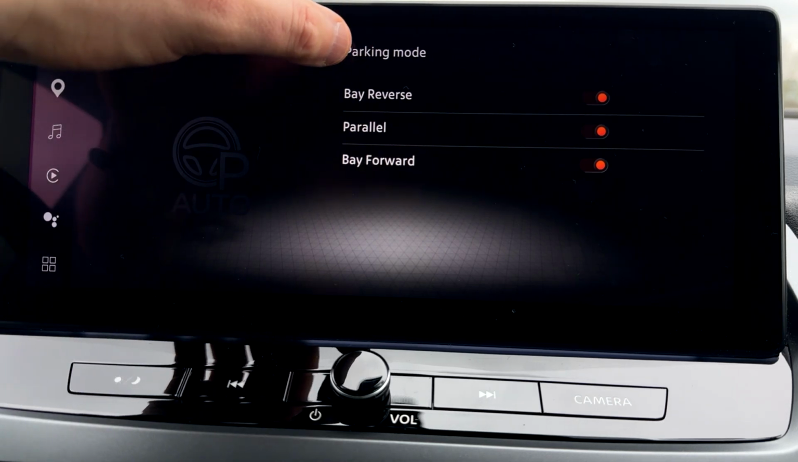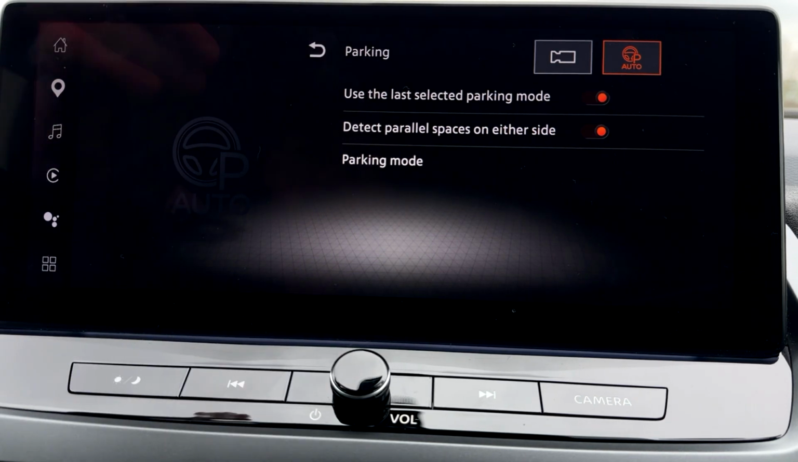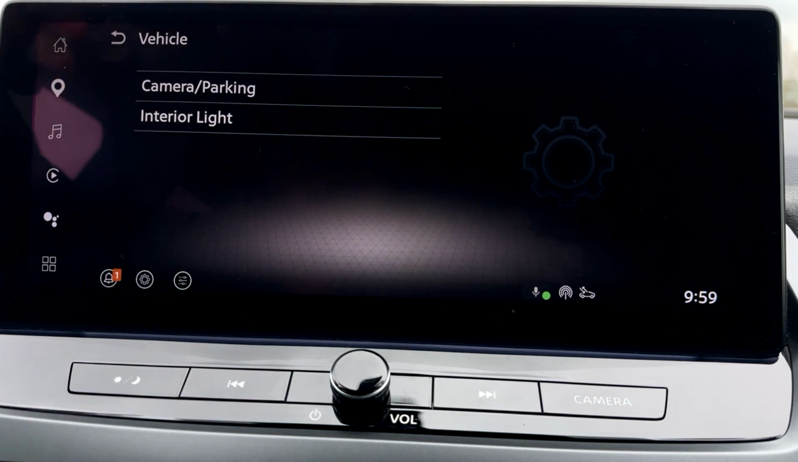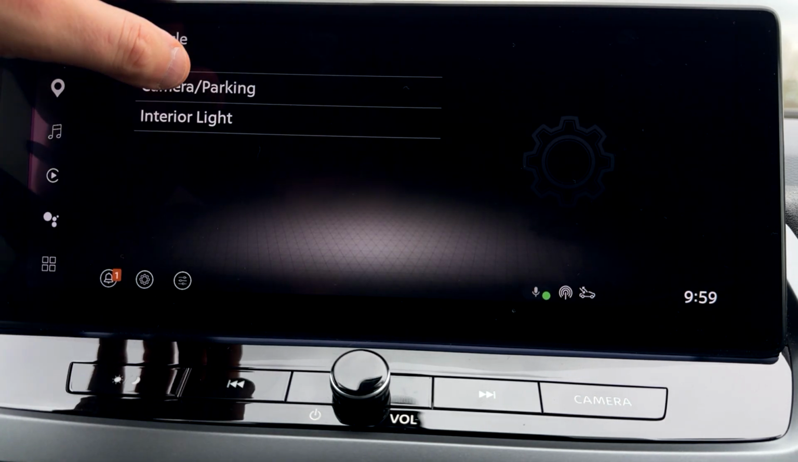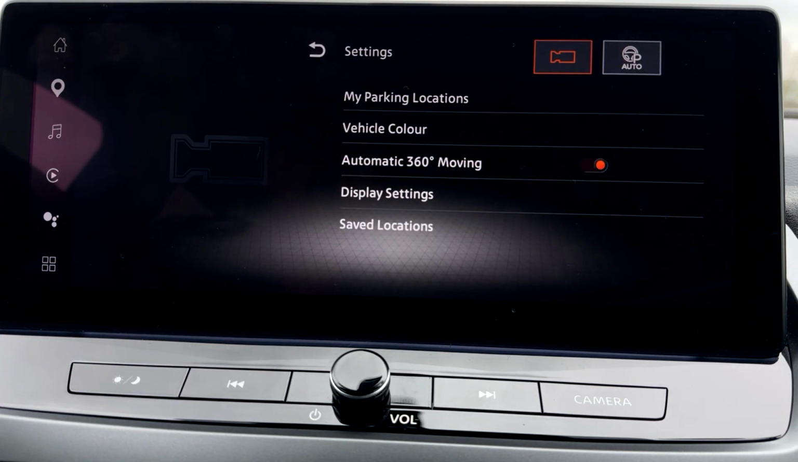You've got here a few things to customize. You can enable all of them just to have the most of your parking features. So that's it for this video.